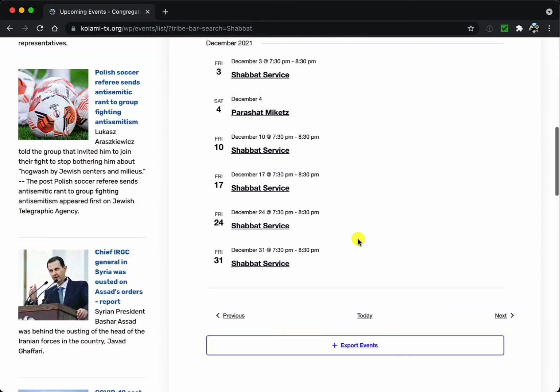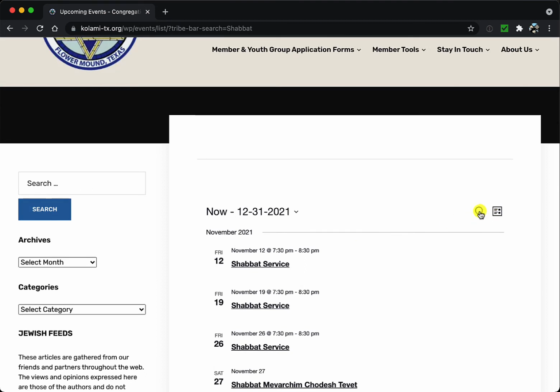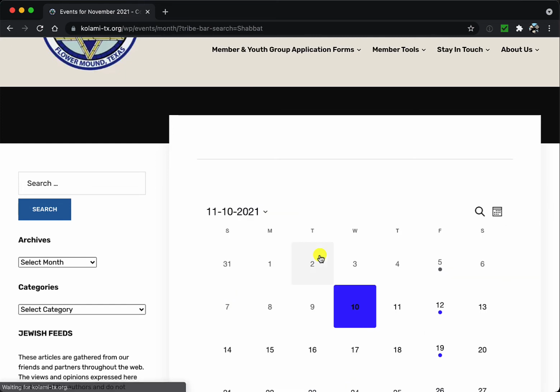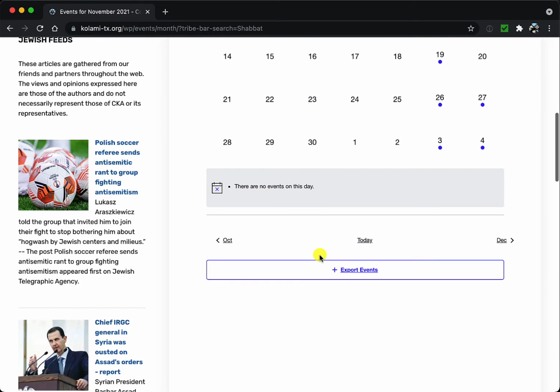So really, that's the calendar in summary. As noted, you'll by default be given the month view, but you can choose whichever view you want.